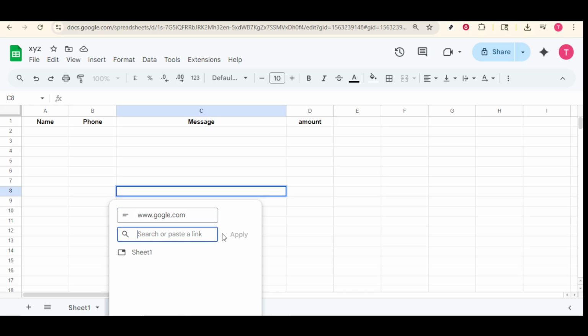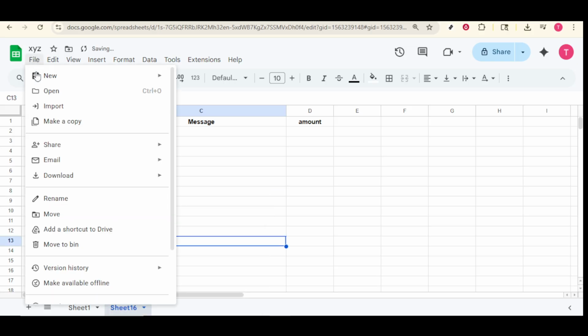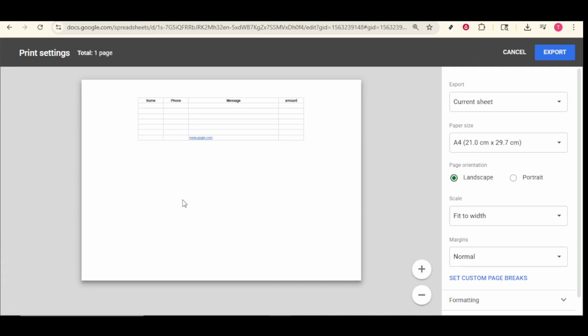With your link established, it's now time to export your Google Sheet as a PDF. Navigate over to the upper toolbar and move the cursor to File. Click on File and then scroll down the list to find Download. Hover over this to open a new submenu where you'll find PDF Document, Size to PDF. Select this option and you will arrive at the Export Settings window.